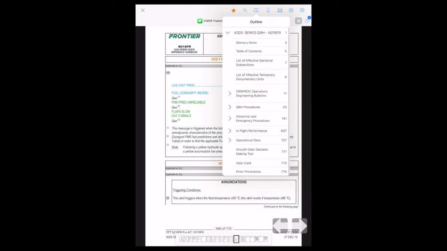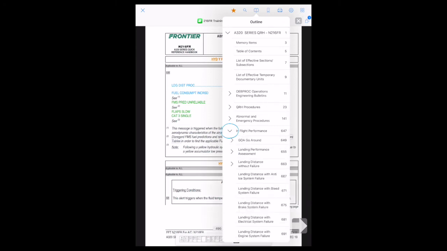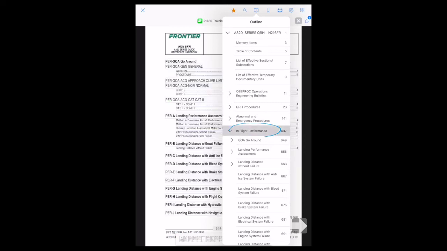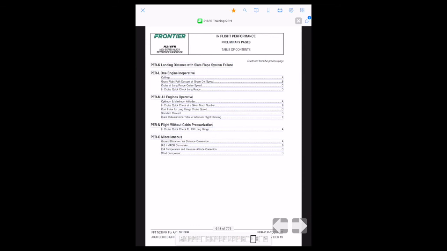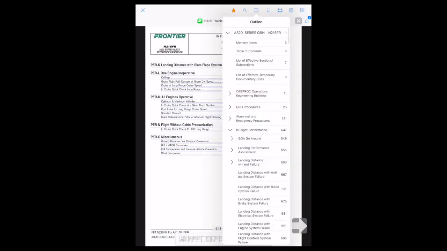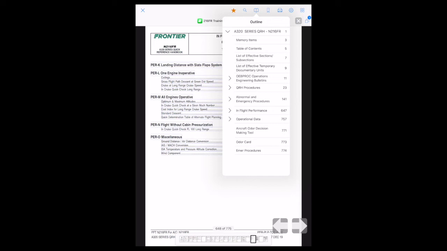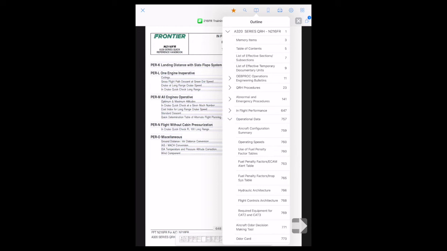The in-flight performance section of the digital QRH operates in the same functionality. Selecting the caret under the outline will open up all applicable sections of the in-flight performance. Selecting the in-flight performance line will bring you to the table of contents for the in-flight performance section. Operational data operates in the same functionality. Opening the caret next to the operational data once again will display all sections of the operational data section. Selecting operational data line will bring you to the table of contents of the operational data.